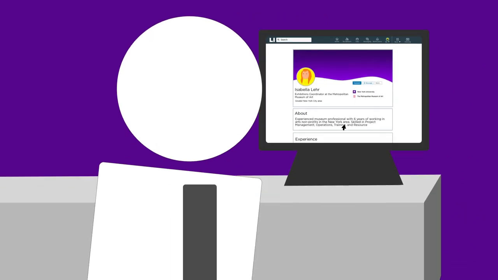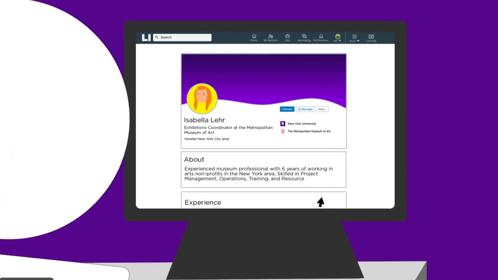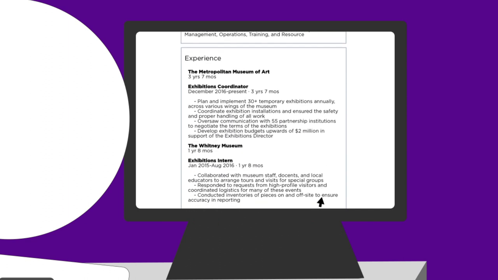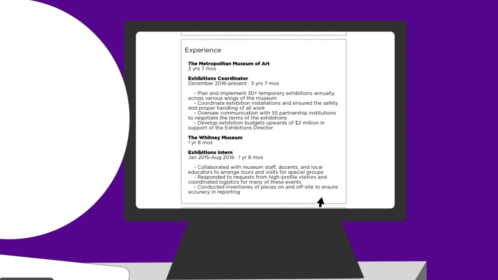LinkedIn is a useful networking tool as it allows you to see, connect, and interact with professionals across industries. To start, make sure you update your page by writing a brief summary using keywords from your industry and add any work, internship, volunteer, or campus activities to complete your profile.